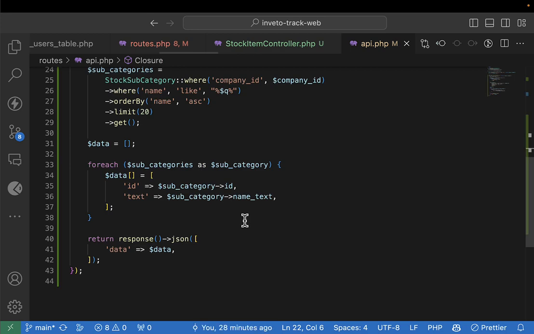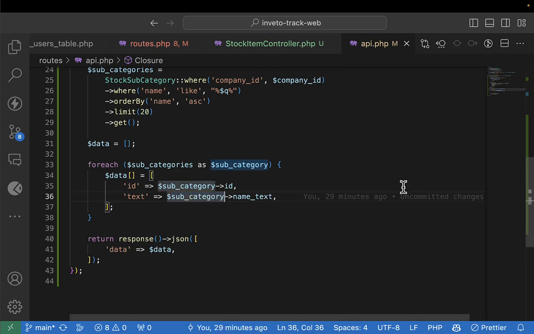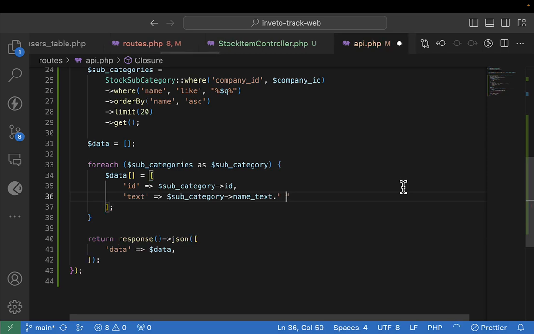So you come to API. So here, when you're sending back, here on name text, and then put here, bracket, put here, measuring unit. Okay. So this one should be able to attach a measuring unit.